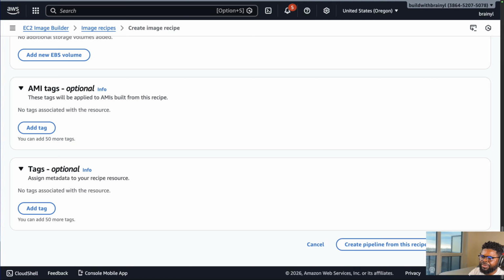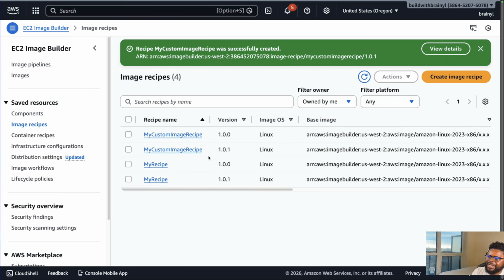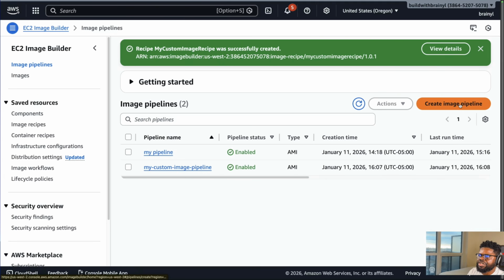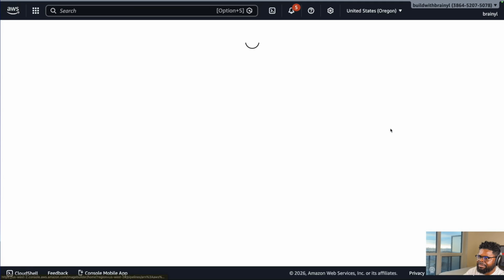And then what we can do is create the recipe, right? Remember, we called it version 1.0.1. We had a new version now. So what we can go back to do is go back to image pipelines. Here we also have to edit the components of the pipeline, because we made an adjustment to the recipe. So we can edit the pipeline.